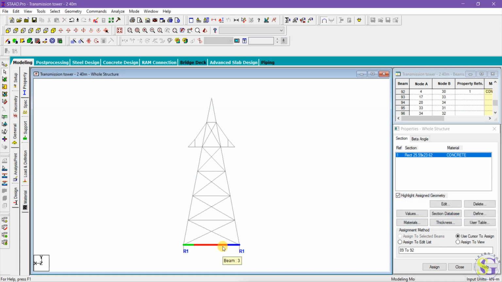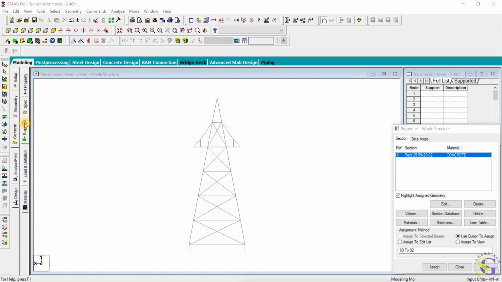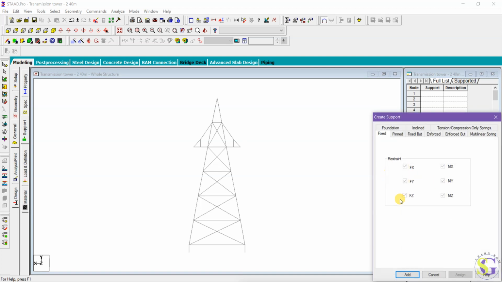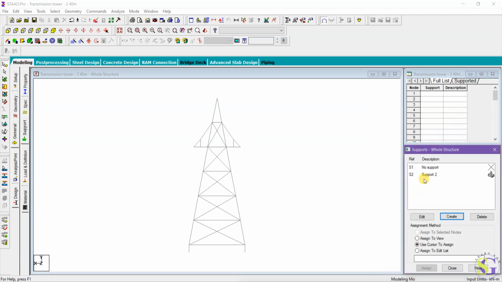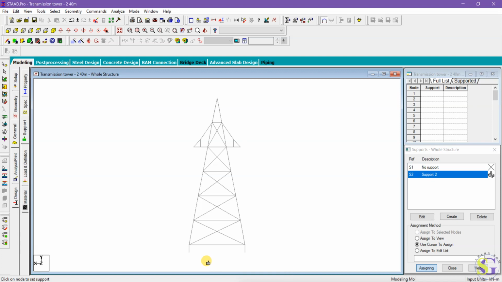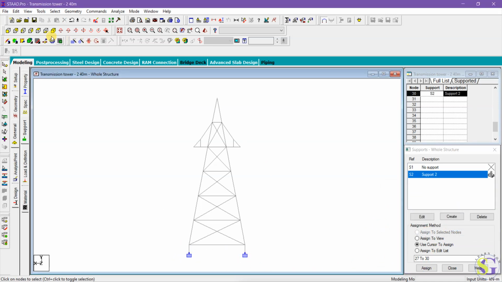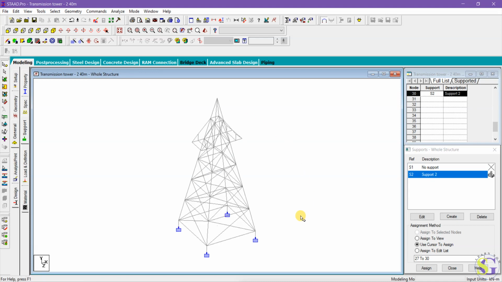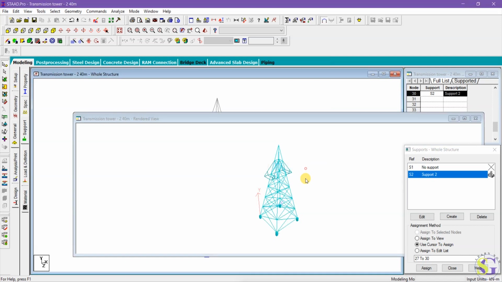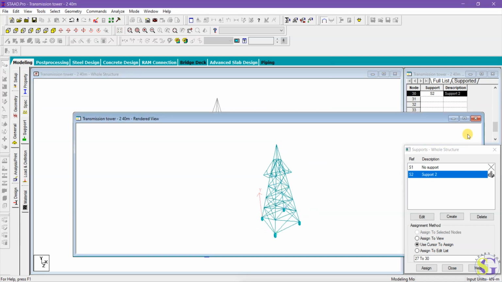So we have given a concrete base as a part, and we can give a support also, create fixed support. So we can create some fixed, assign here or here. So you can select the nodes. Okay, so now you can get this point. I hope this is clear. So now the modeling is ready. So now if you see, you will get this shape.